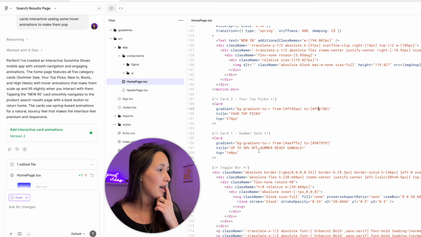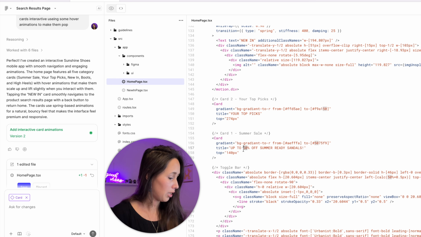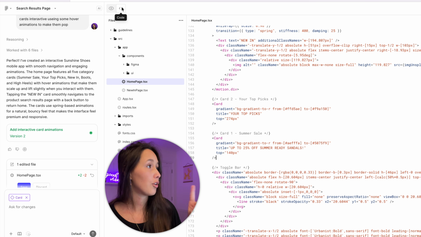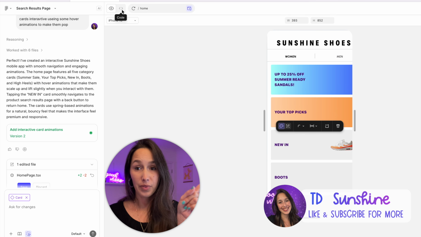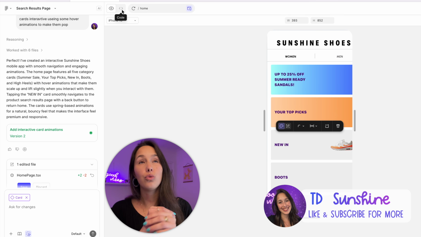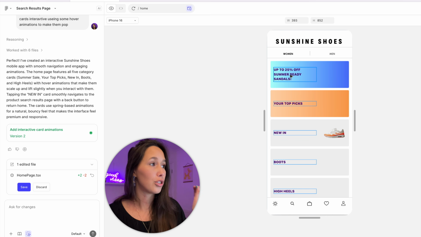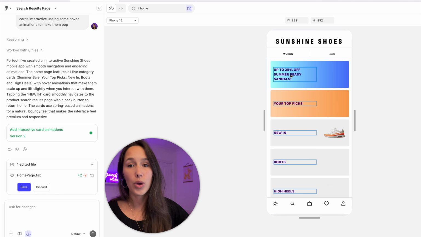So let's say I don't want this card to be 50% off. I want it to be 25% off. Now when I go back into my design, you've got the toggle here between code and preview. You'll see that it says 25. So we don't have to only use prompting in order to make changes. You can also just point to something and then edit it either on the canvas or go into the code.